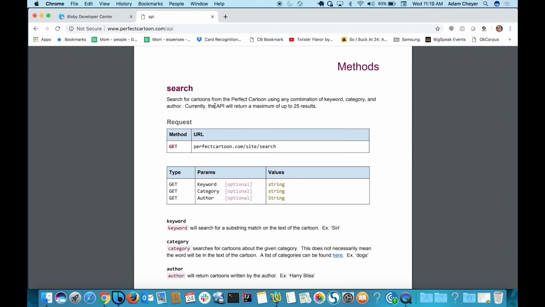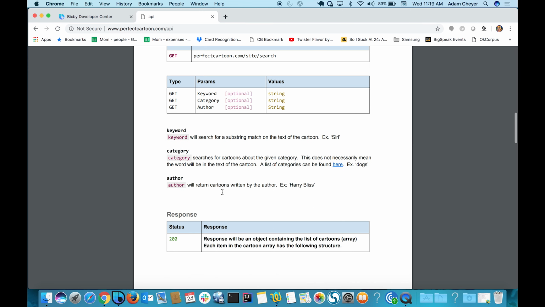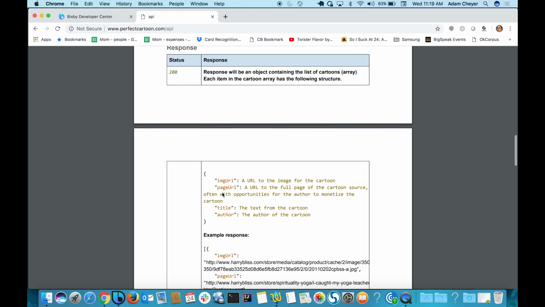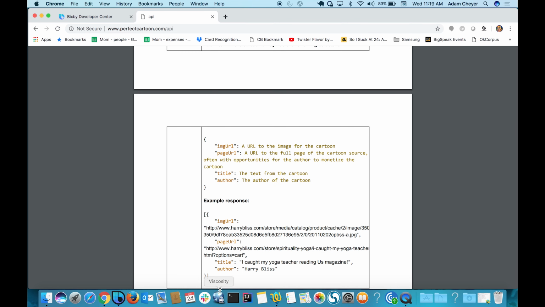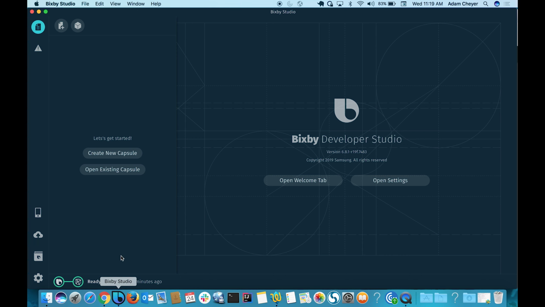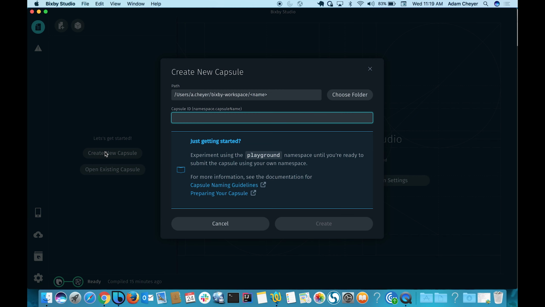Taking a look, we see there's a REST URL, Perfect Cartoon site search, that accepts some optional parameters: keyword, category, and author, and then it's going to return a list of cartoons. Let's begin our capsule. So first we say create a new capsule.